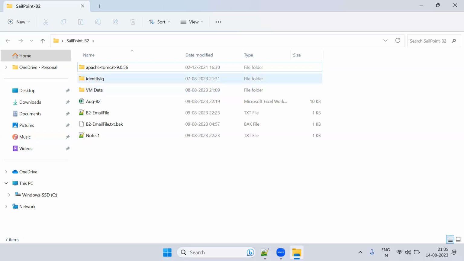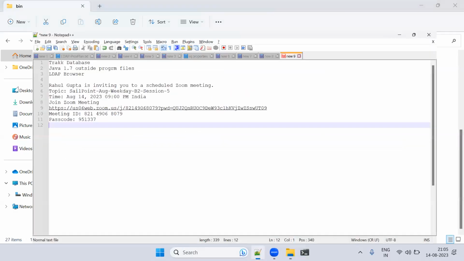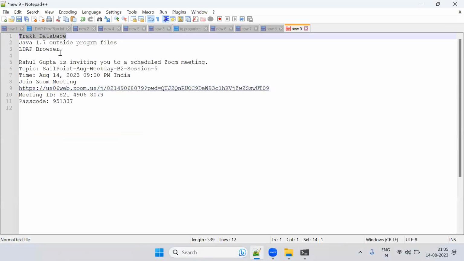So let's start Tomcat. Last time we installed the Track database, Java 1.7 and the LDAP router. These three we did in the last session.